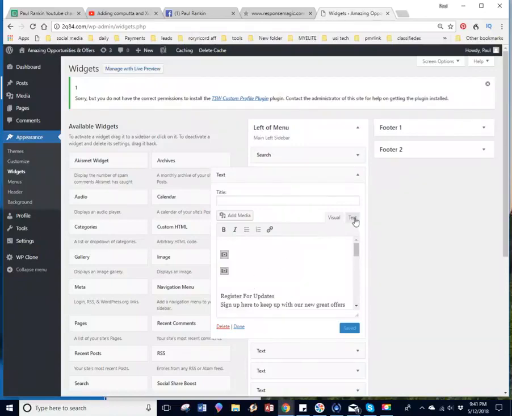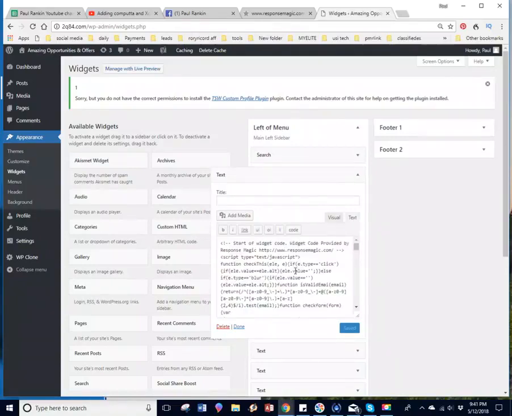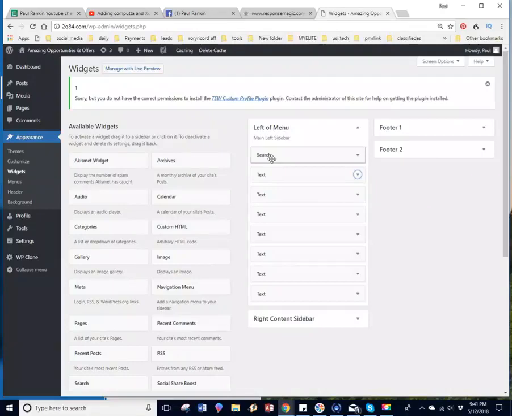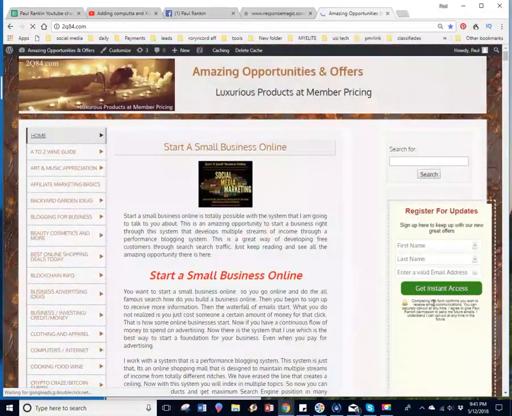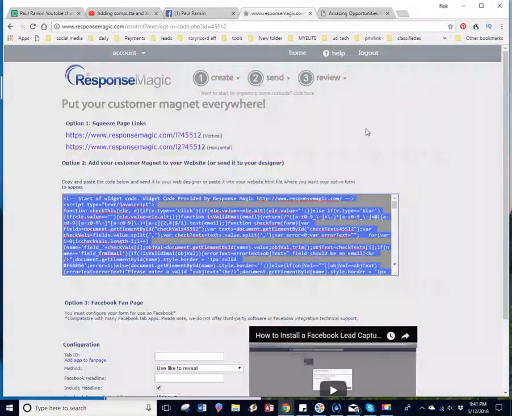So text, you go here and you paste your code in by hitting Control V and pasting the whole code in, and then when you're done, you hit save, right? Now, and you hit done, closes up, okay? Now, that is how you add the code, and then what it's going to look like, right, is this right here. Okay, and you have all of the information that you need, and then what it does is when you sign them up, it takes them to your thank you page. That is how you add Response Magic to your website.